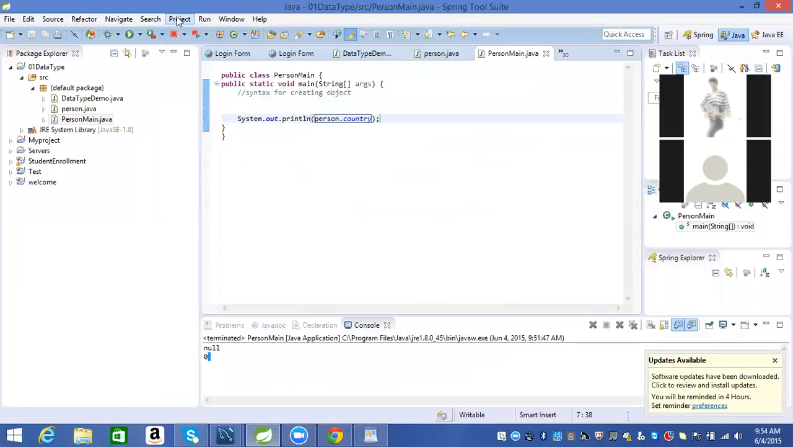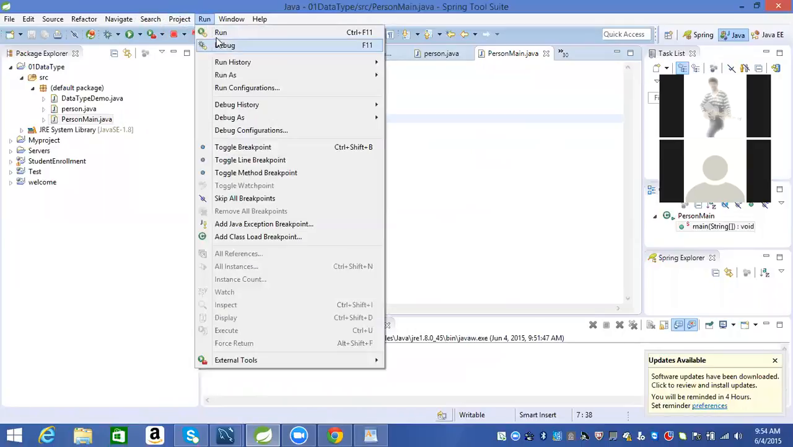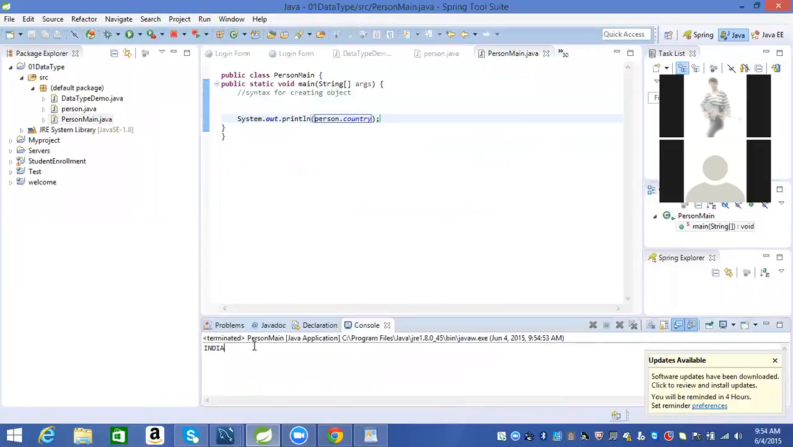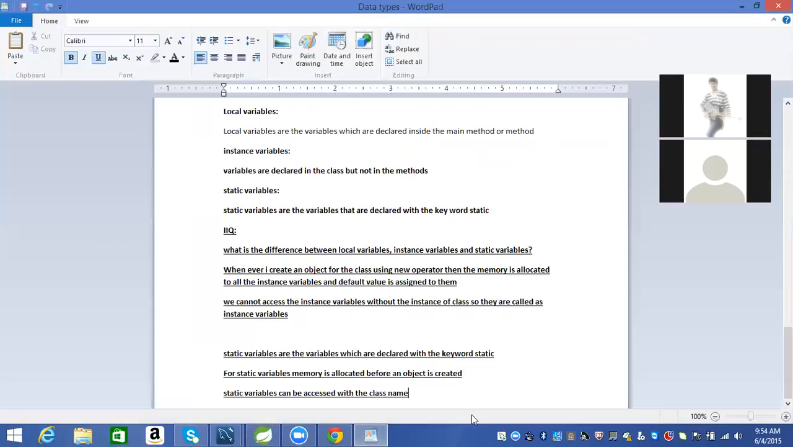Yes, it requires memory, but this memory is allocated before you create an object. When I run this project, see, India, you got the value. Am I right? Okay. A static variable can be accessed with the class name. Did you understand the difference between static variables and instance variables?